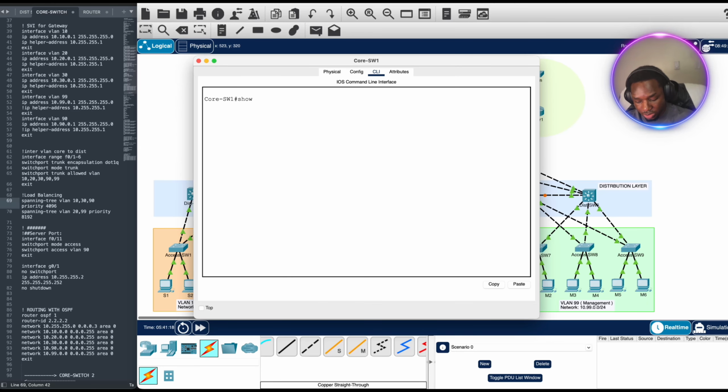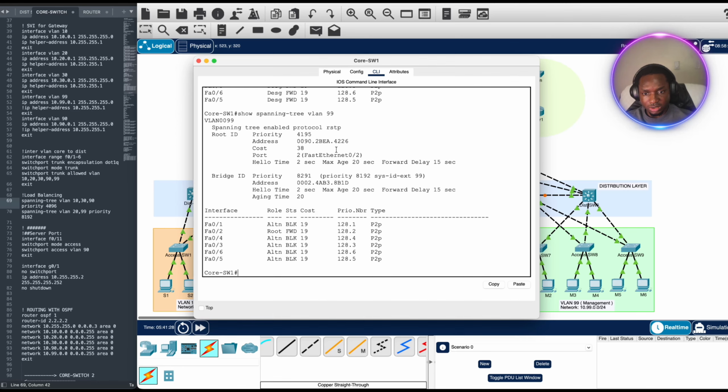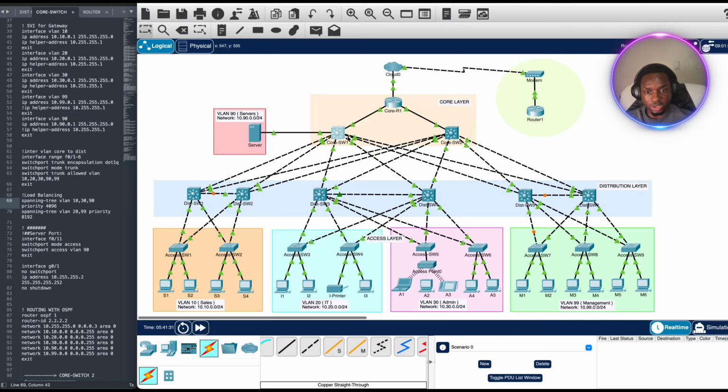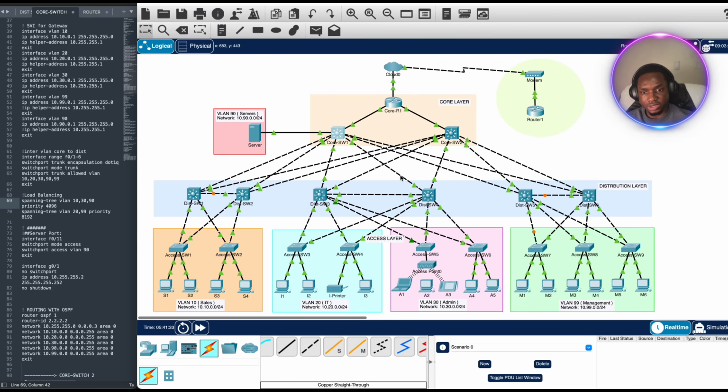So let's do show spanning-tree VLAN 10. For VLAN 10, 20, and 30, I set them on high priority on this switch. And as you can see, this is within the high priority range. And then let's check VLAN 99. And as you can see here, VLAN 99 is in the lower priority range on core switch 1. For core switch 2, it's reversed the other way around.